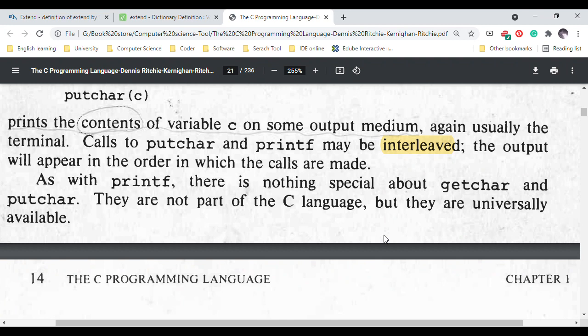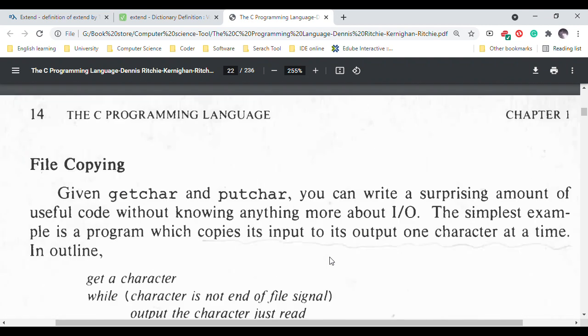Calls to putchar and printf may be interleaved. The output will appear in the order in which the calls are made. As with printf, there is nothing special about getchar and putchar. They are not part of the C language, but they are universally available.